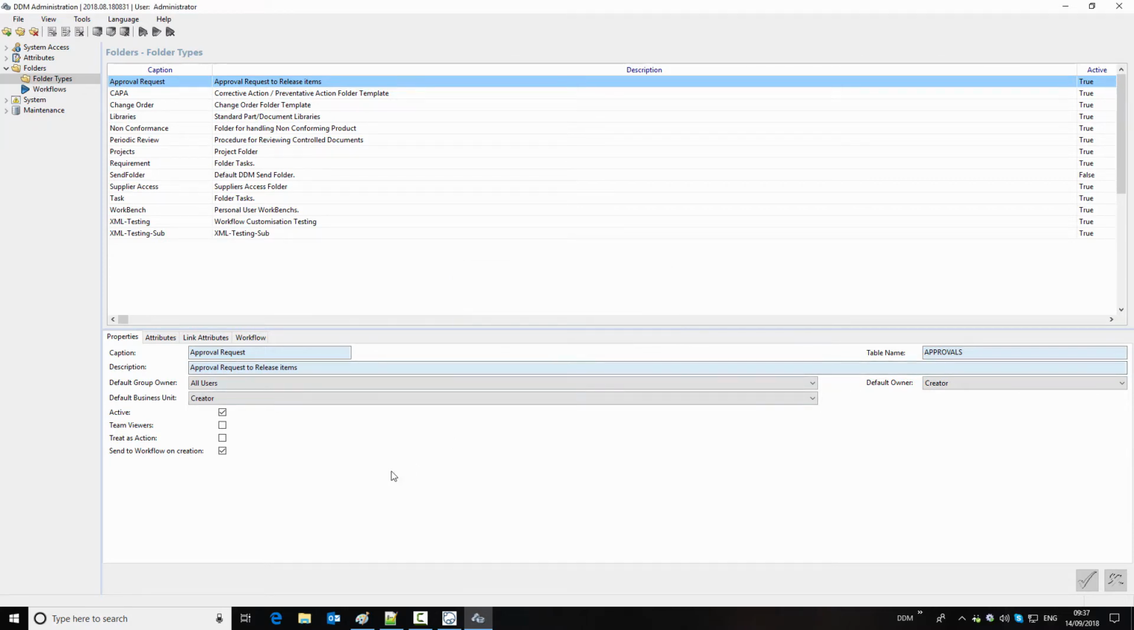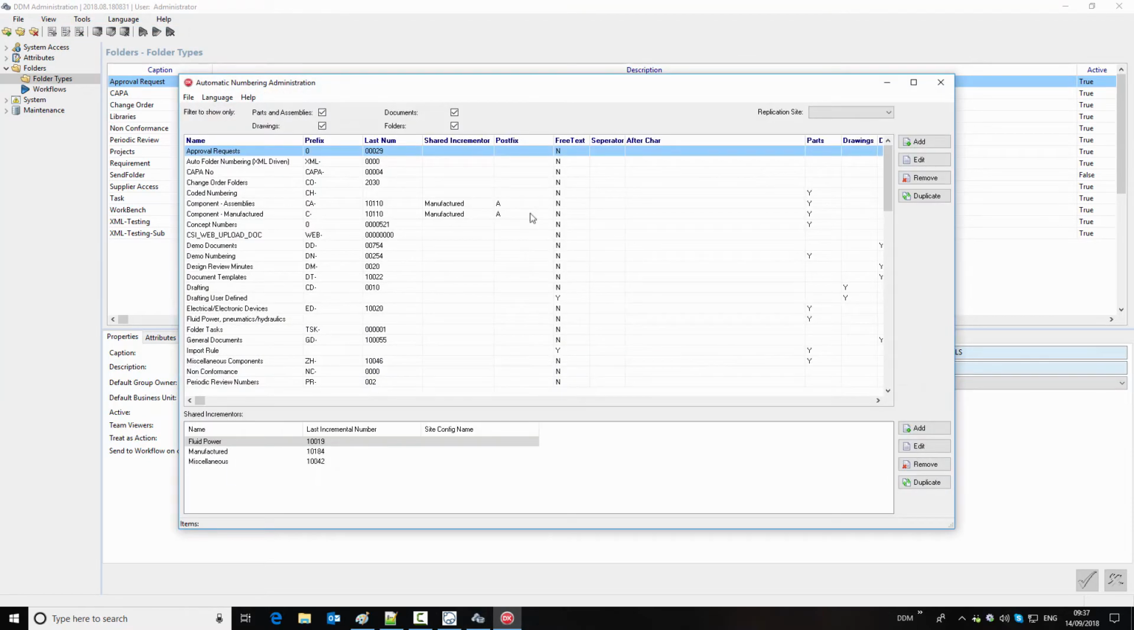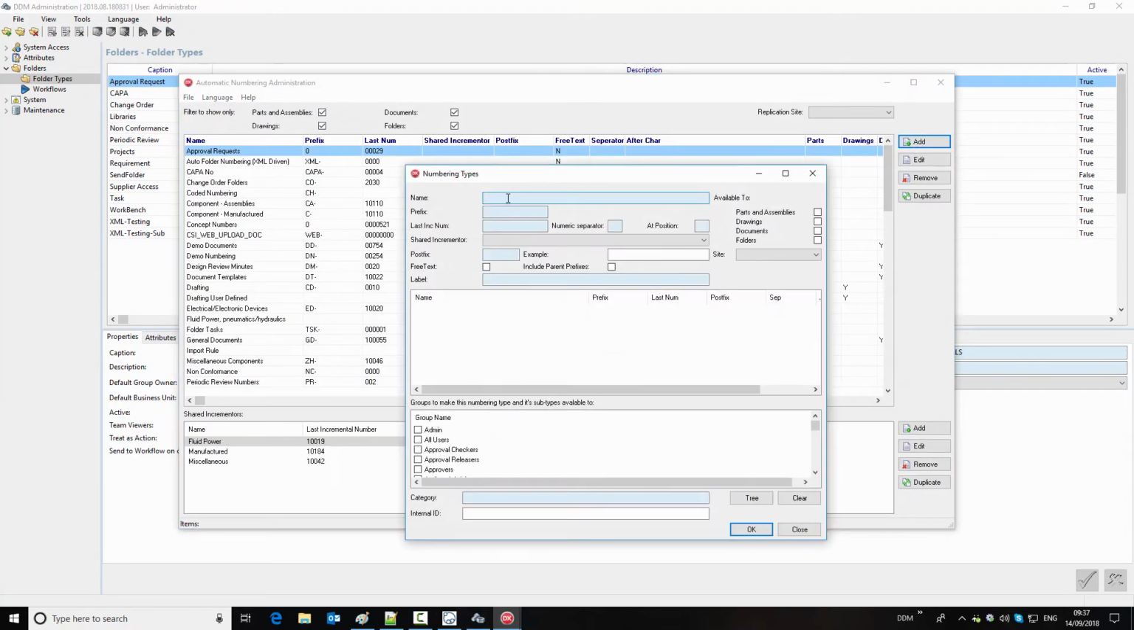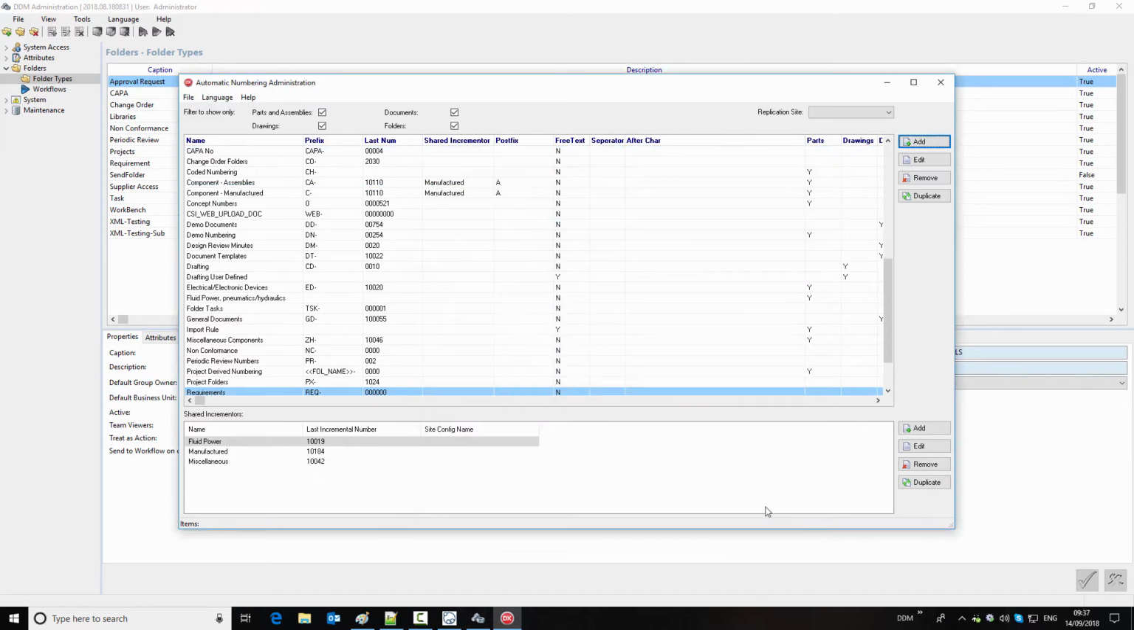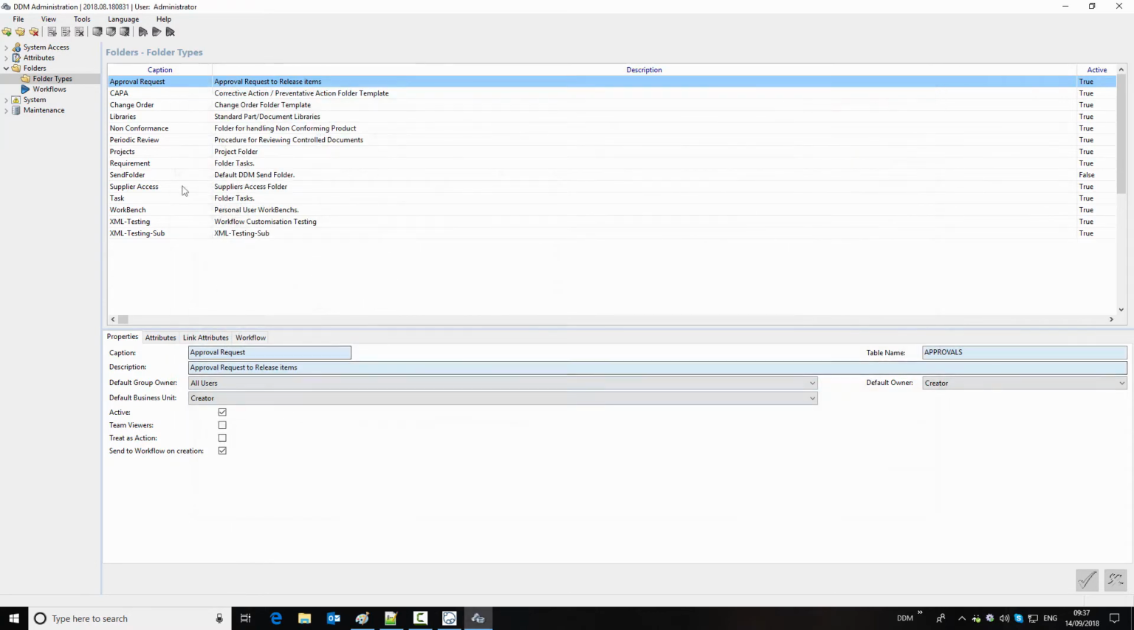Now we might want to assign a different numbering type to this, so I'm going to go back into auto number administration, and I'm going to add a new numbering type for requirements. This is available against folders, and our prefix this time is going to be REQ, and we're going to give it 6 digits. Again, we make it available to all users if our numbering is allocated to groups. So we have a numbering type set up.